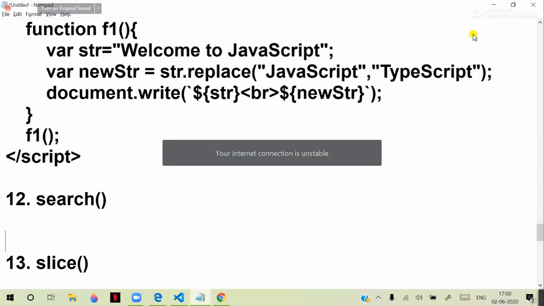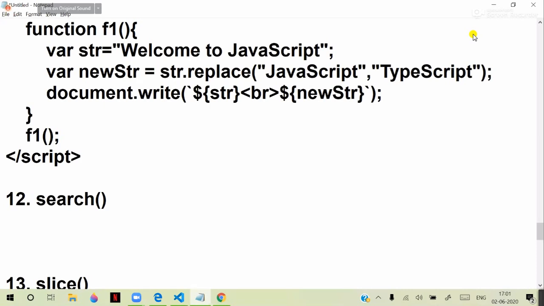And we have a search function. The purpose of the search function is that it searches a string for a specified value and returns the index number where it was found. That means it can search for a specified string and show the index number at which it started. If it returns minus one, it means that it is not available.